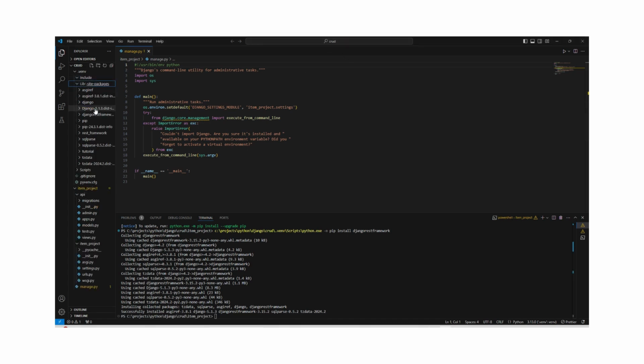So we can see it has successfully installed Django, and we can check inside this environment variable folder where there is a lib. Inside lib we can see this is the Django and this is the Django REST framework. Seems good. Now this package is installed.